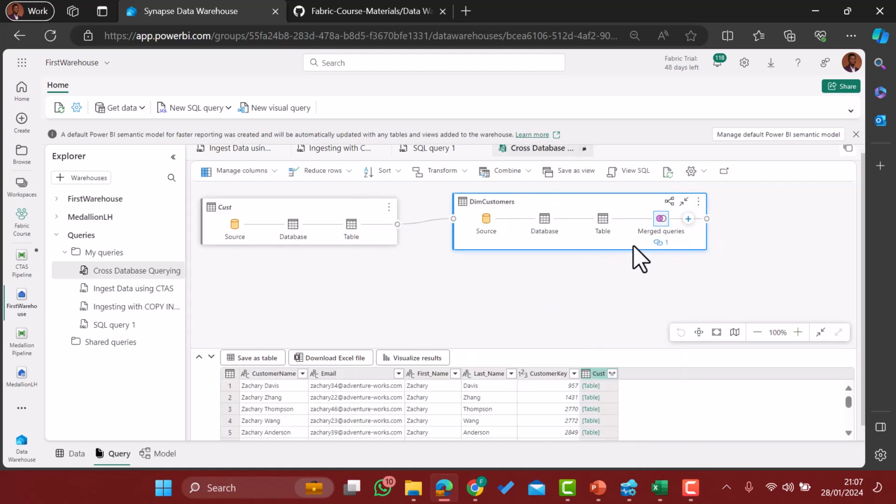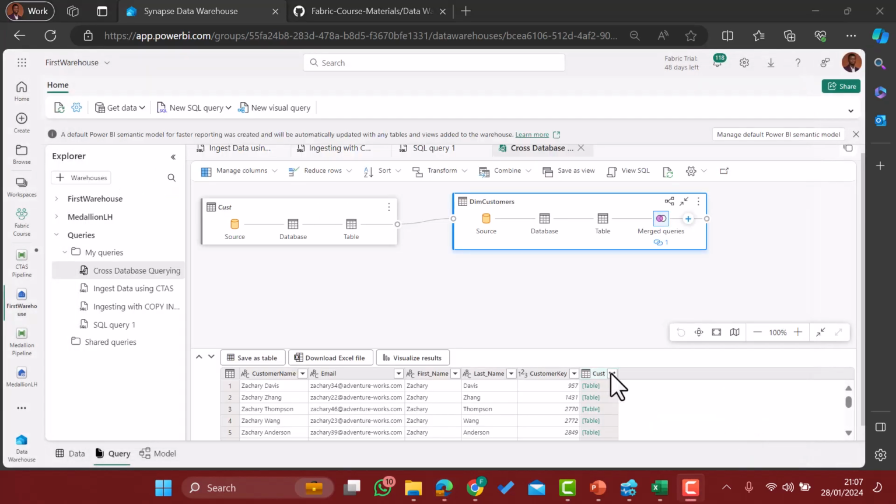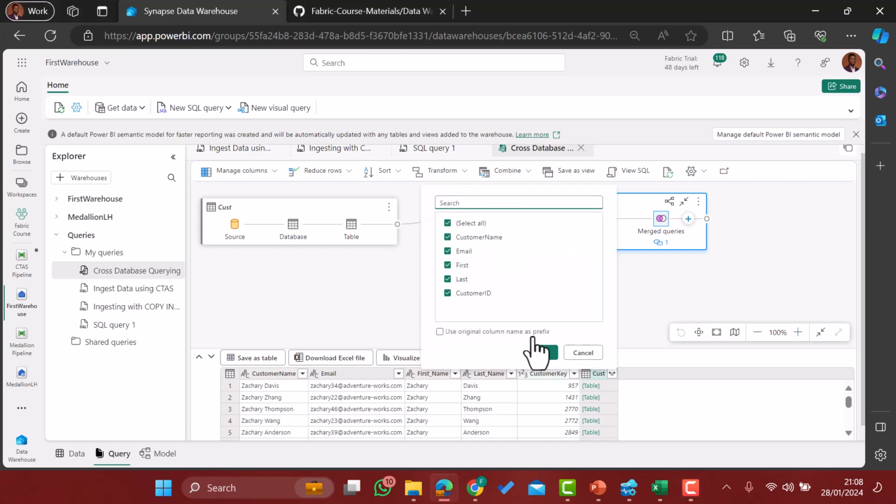So I can click on view SQL. If I click on view SQL, I'm going to see the underlying SQL that is joining the two tables for me. So this is the underlying SQL. Let me just close this now. I can expand. Now I have my table here. I can expand and click on this two directional arrow. So then I can pick the column I want.